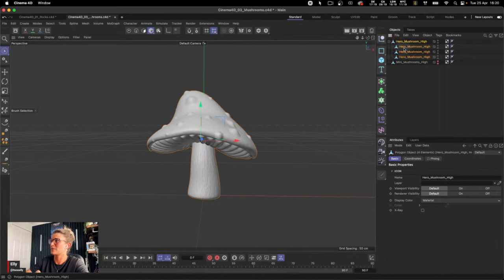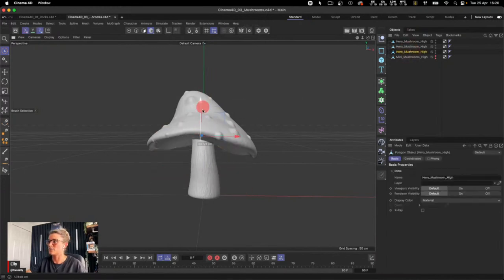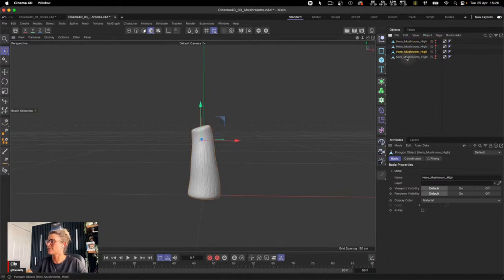And now we have a little dropdown. We can see we have our three different pieces. I can just delete this main one. And now this is what we have, we've separated these different elements. So let me just hide the hat and leave the stem.